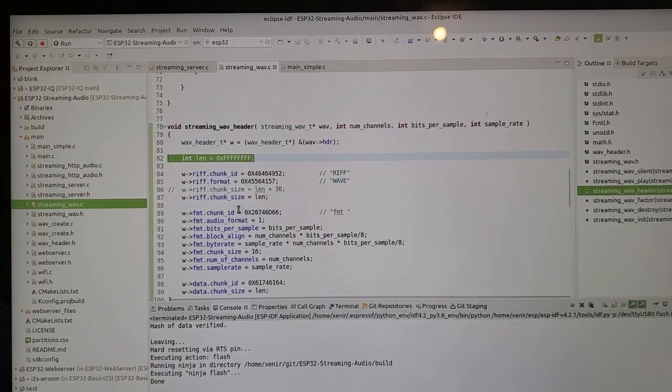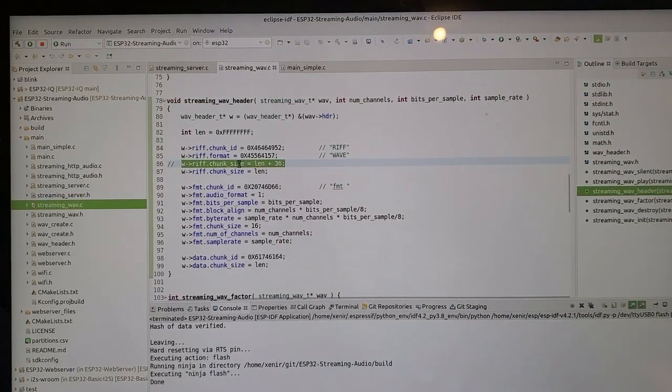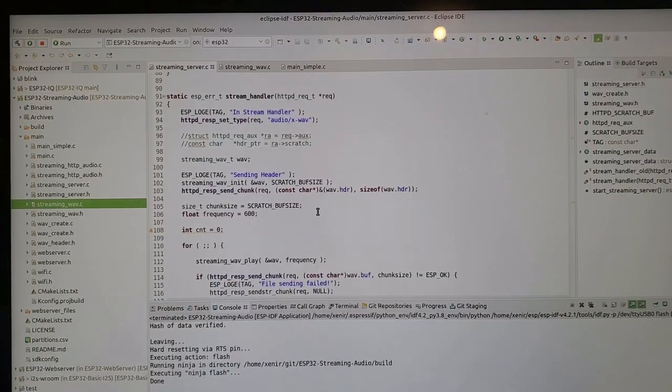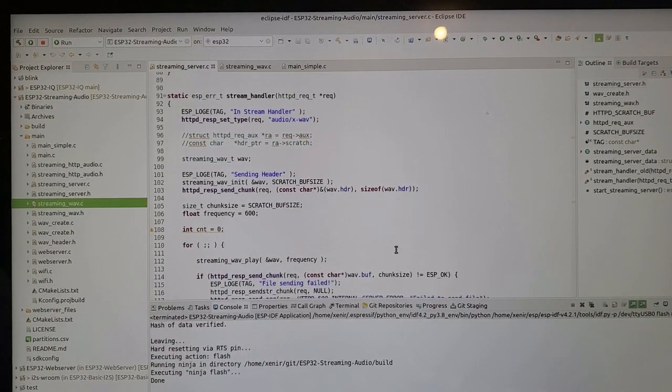And so we can see that in here where we're setting the header. Here's the old code where it interrogates the length and then sets that appropriately. I'm just setting it to all Fs here. So the next challenge is how to stream the WAV file. And in this case, we'll be dynamically generating the WAV content, so it won't be a static file.